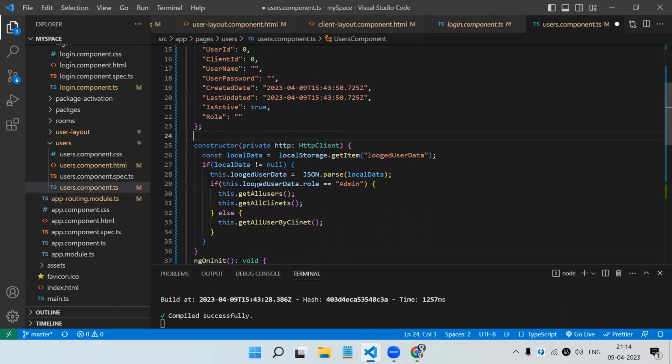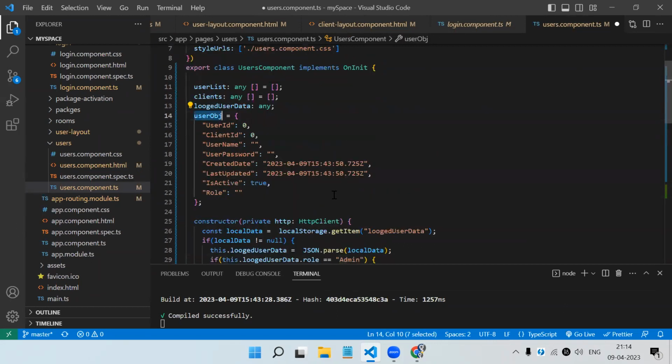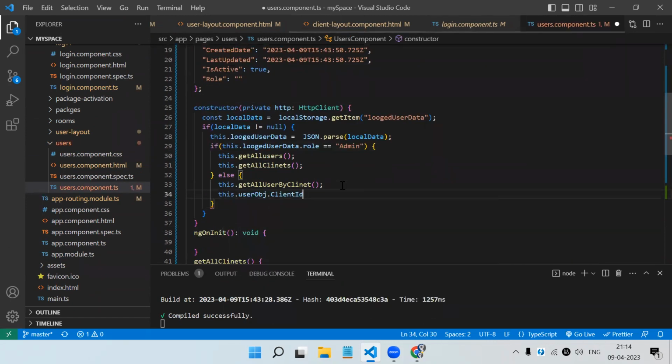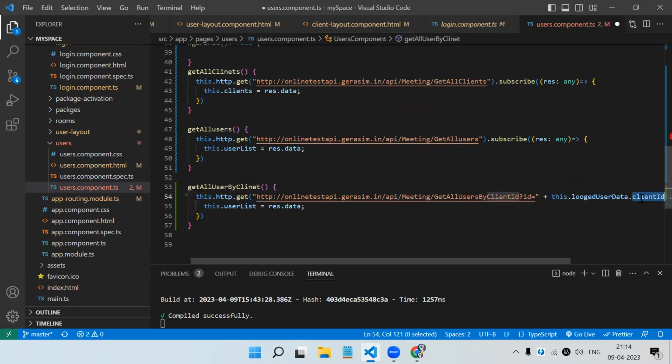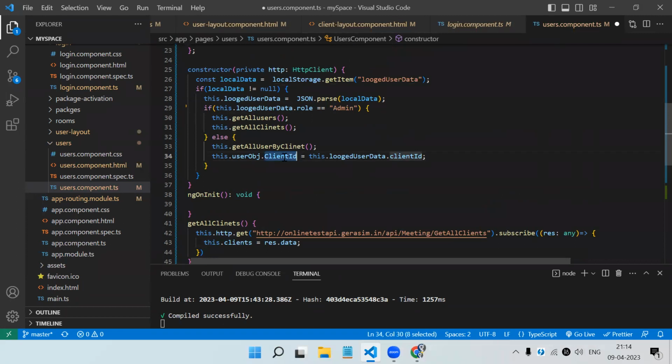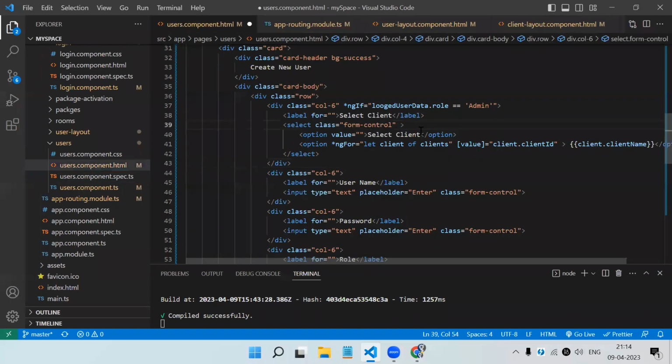Now, if the client role is not admin, what we have to do in the user object is assign the client ID inside that. userObj.clientId is equal to the client ID which we have got in local data, which we have used over here. So this same thing we have to pass. So if the logged in user is not admin, then we are setting the client ID from the local storage. But if it is admin, we will be attaching this to the dropdown. So let's copy paste it over here with ngModel.